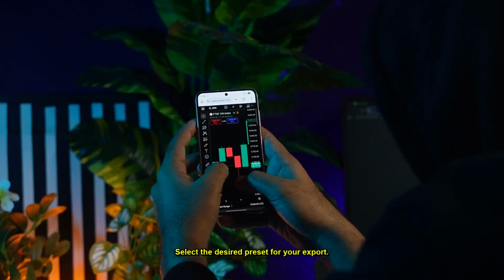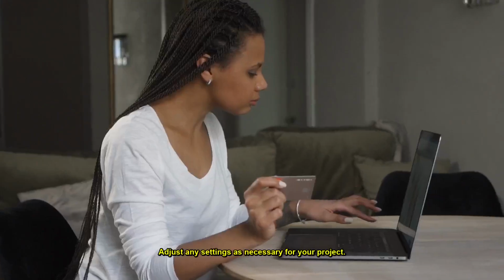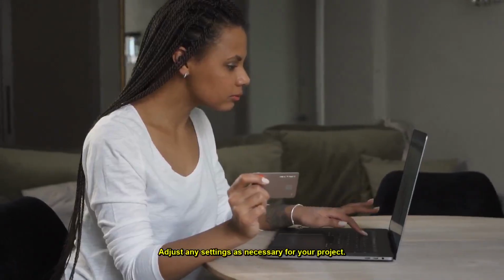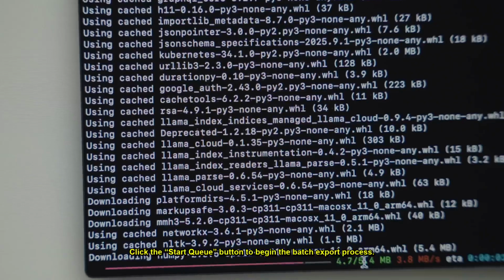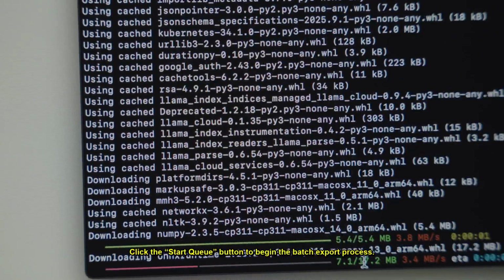Select the desired preset for your export. Adjust any settings as necessary for your project. Click the Start Queue button to begin the batch export process.